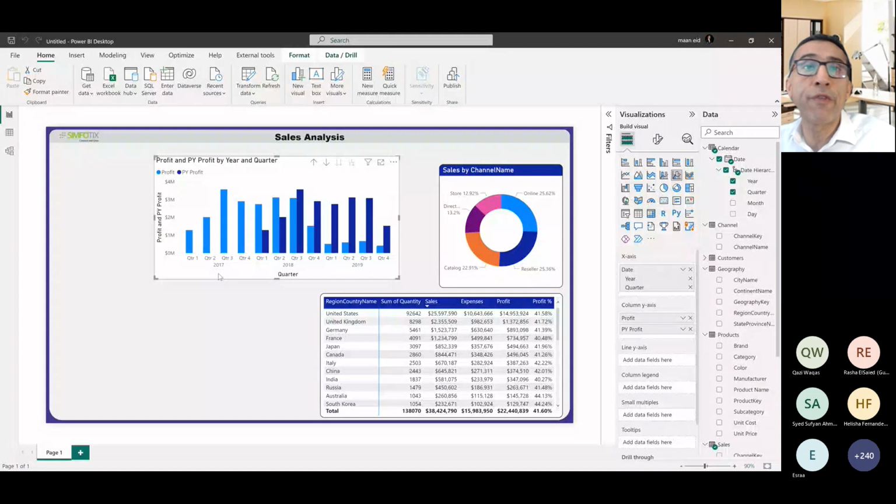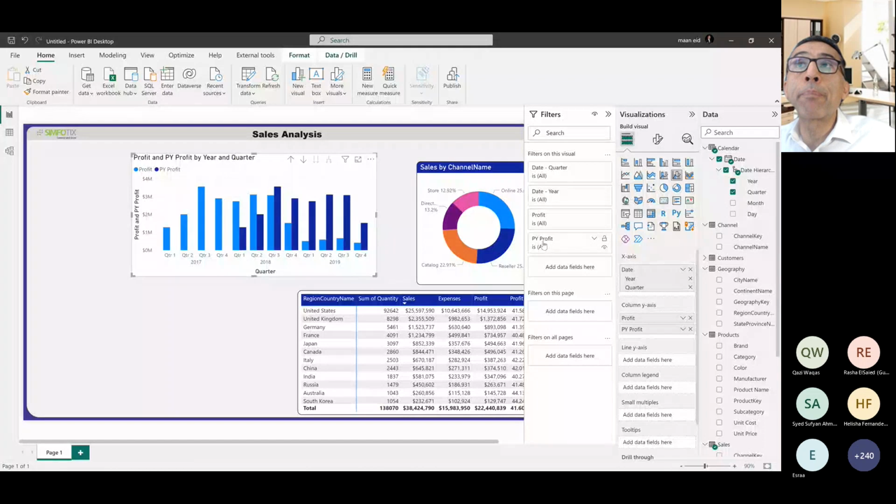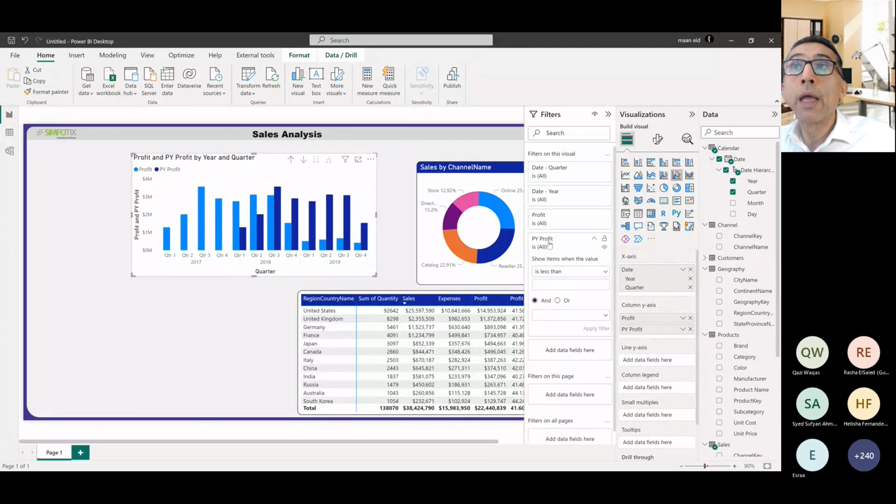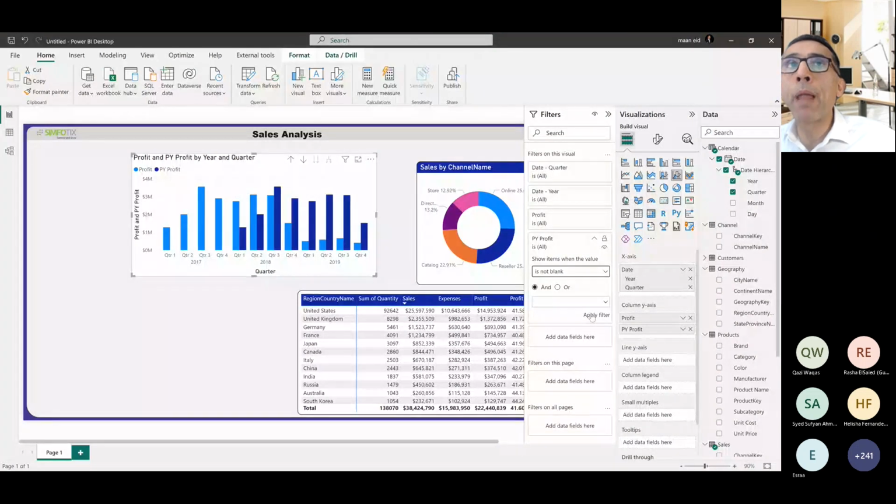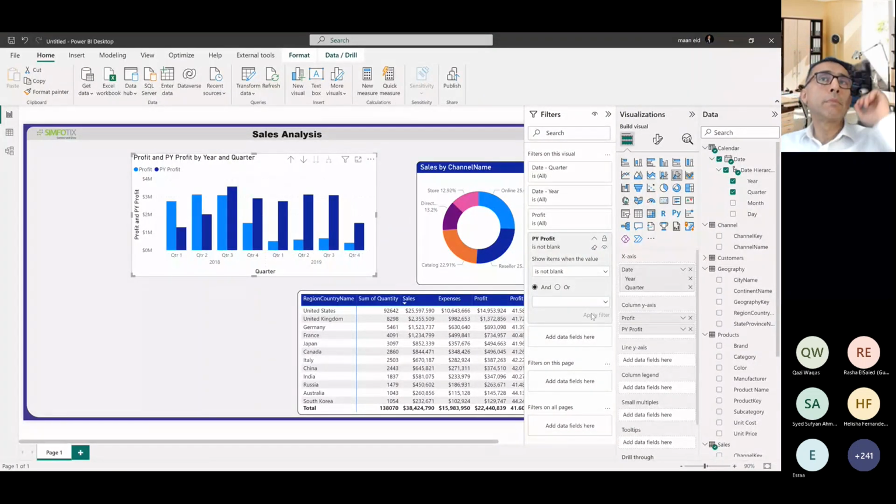There is a filter here, the filter pane. I can go there and I will say, if the previous year profit is not blank, then show items. When the value is not blank, apply the filter. Done. Here it is. If you want to check that, it's very easy.